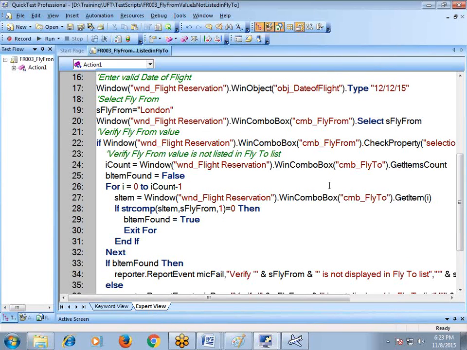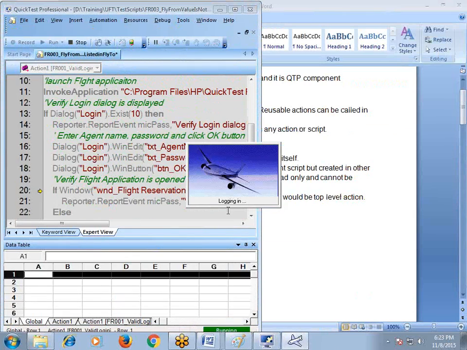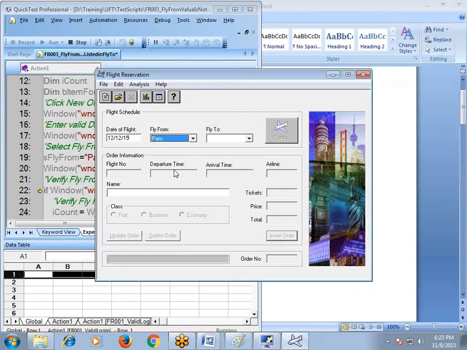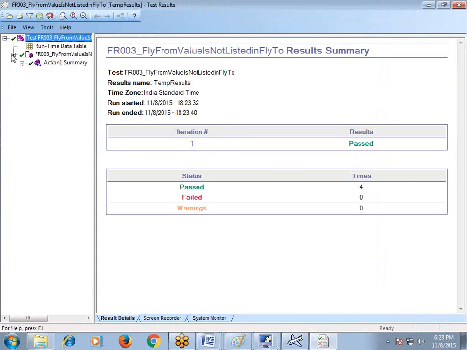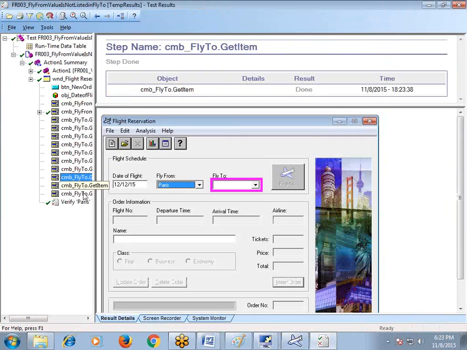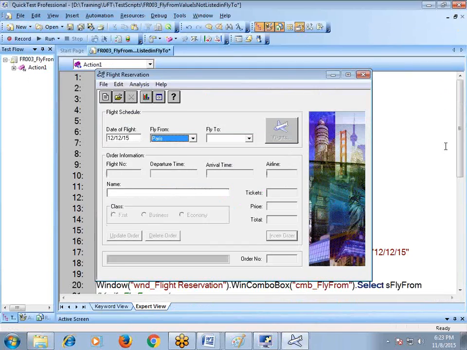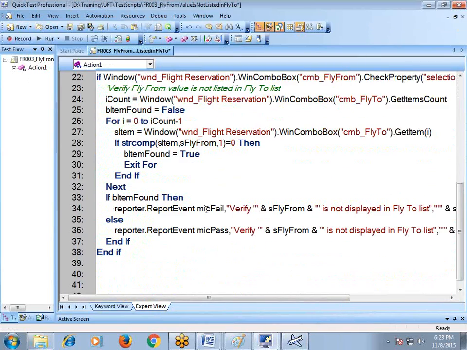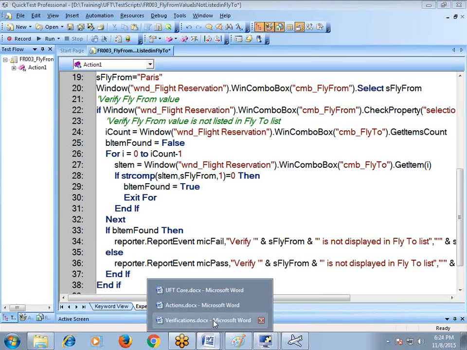Now we can run this script with any value. I can change it here to Paris. See, I am checking here Paris. Now run it again with the Paris value. See, now it is checking for Paris. In the fly to list, Paris should not be displayed. That verification it is checking now. And see, Paris is not displayed. All of you clear? Just go through this script logic, and please practice this once. Then we can go through other verifications in the next session.